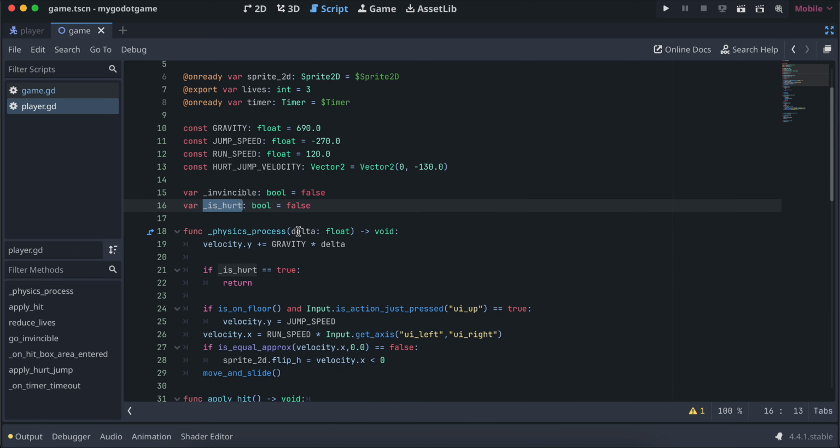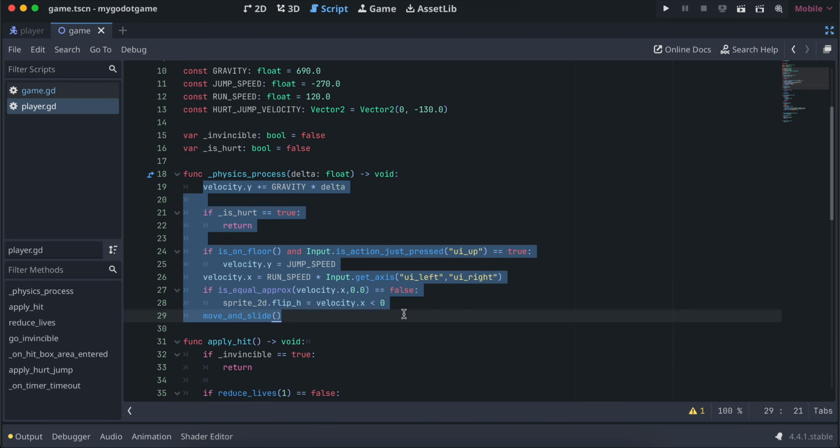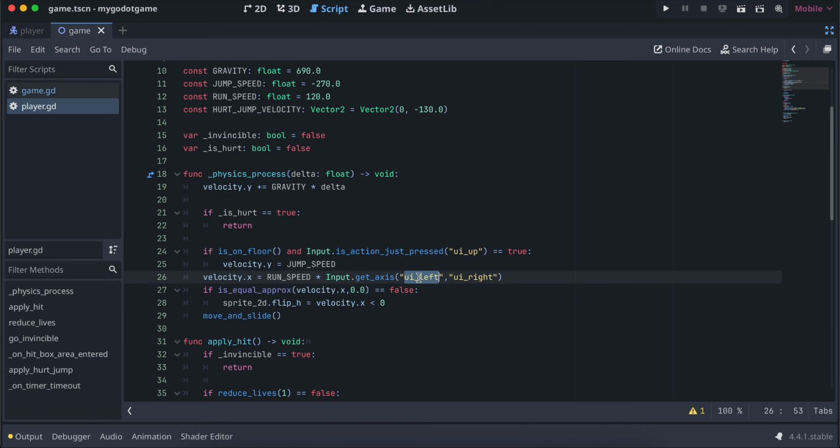So once the player gets hit for the first time, if you see the lives are 3, right, we don't want to immediately kill him. That's why we have this invincible as well. So in physics process, here we are just moving the player based on what type of arrows you press. These actions are present by default. I have not created these actions.